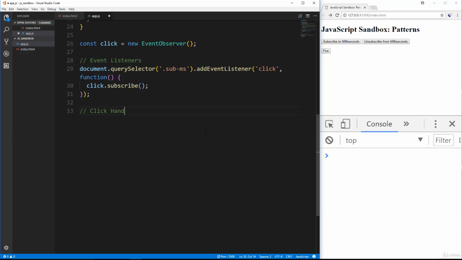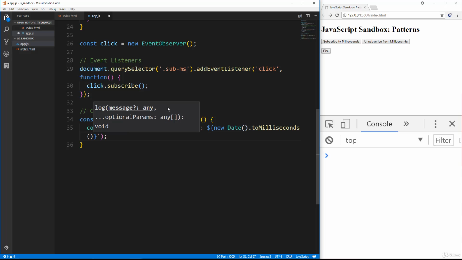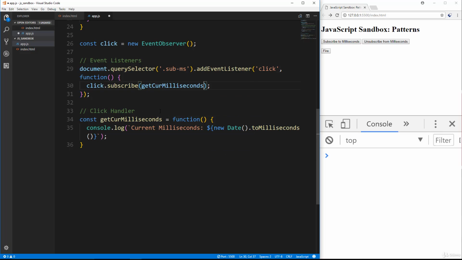So that'll be a click handler. So let's say const, we're going to call it get cur for current milliseconds, and let's set that equal to a function. It's going to be very simple. All we're going to do is console.log, and we'll say current milliseconds. This is going to be some JavaScript, so we got to wrap it in this syntax, and we're going to say new date, and then we're going to say dot 2 milliseconds. Make sure you put your parentheses on the end of that as well. Alright, so new date 2 milliseconds. That's the function we want to subscribe to. So let's pass in here get cur milliseconds.